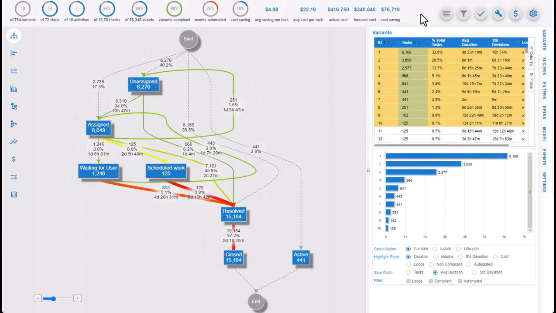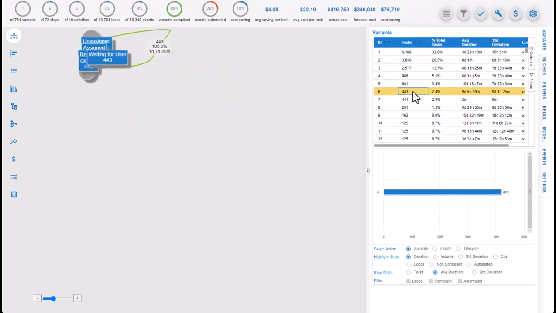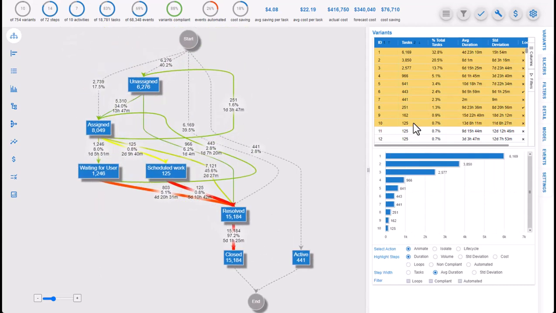The process mining experience begins with the process visualizer, which provides an X-ray vision of a process. The variant grid can be used to select one or more variants, and by default, the top 10 variants based on task volume are displayed. A variant represents a distinct set of activities within a process, with the transition from one activity to the next being known as a step.